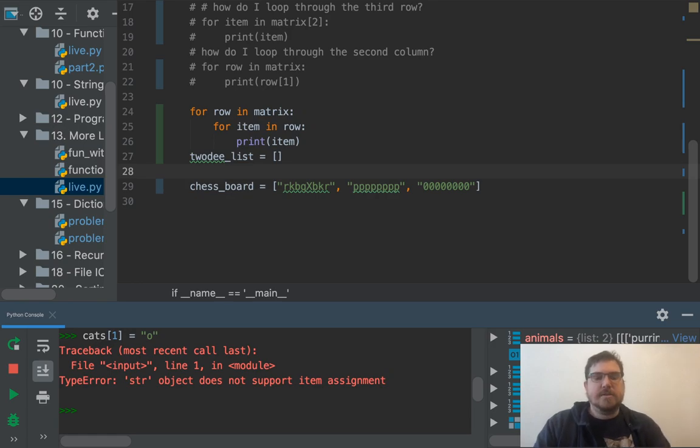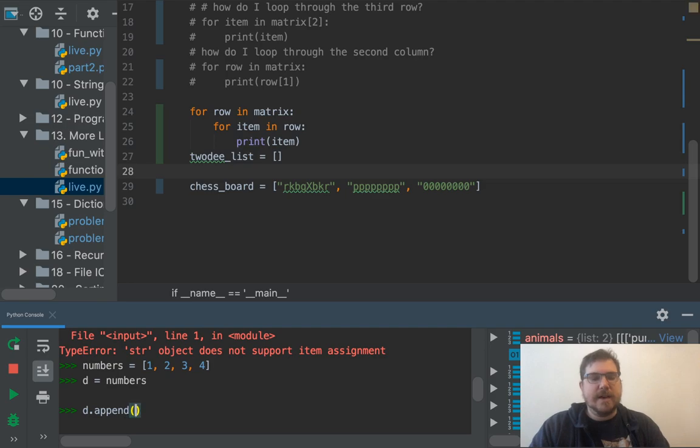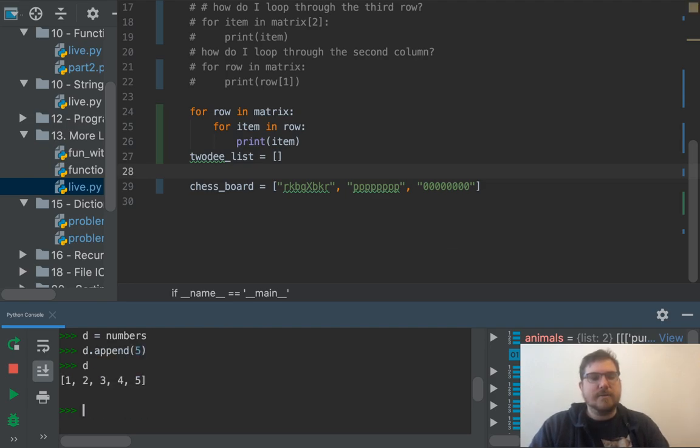All right. So numbers equals 1, 2, 3, 4. D equals numbers. And then if I do d.append(5), and then I look at d, I get 1, 2, 3, 4, 5, and if I look at numbers, I get 1, 2, 3, 4, 5. Well, I might not want that. I might actually want d to be a fresh copy of numbers. So if I do d equals list(numbers), now if I do d.append(6) and look at d, d has 1, 2, 3, 4, 5, 6, and numbers is still 1, 2, 3, 4, 5. So we did it. We made it so that now these mutable things are behaving like immutable things.